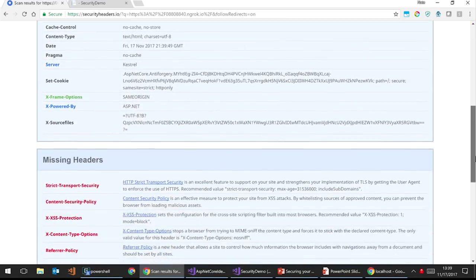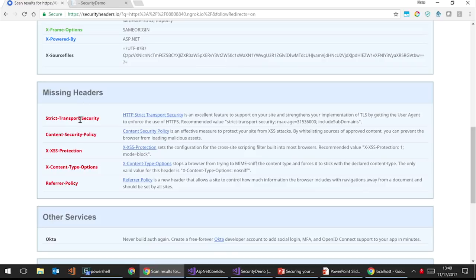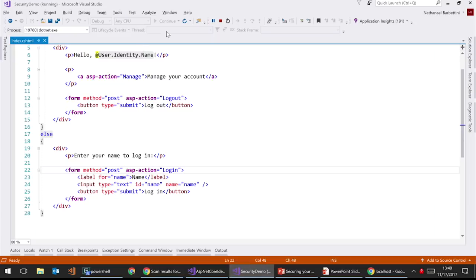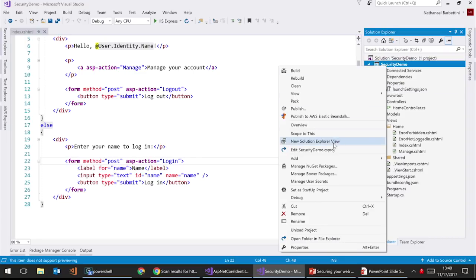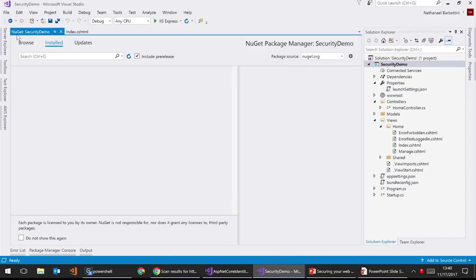SecurityHeaders.io is telling me that there's a couple of headers that I should be returning for maximum security that I'm not currently returning. What's really helpful about this site, and why I like it so much, is that it tells you exactly what you should add, or what the recommended settings are, to get these headers on your site. So I want to add a couple of security headers to my site, and the really easy way to do that in ASP.NET Core is with a package available on NuGet called NWebsec. So I'm going to go add that package from NuGet.